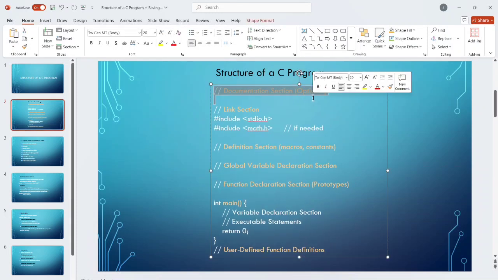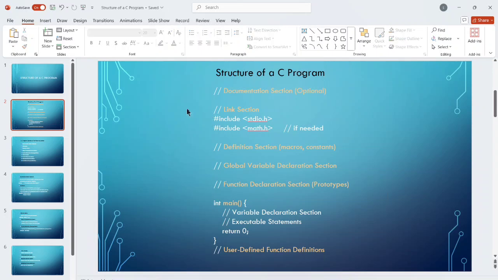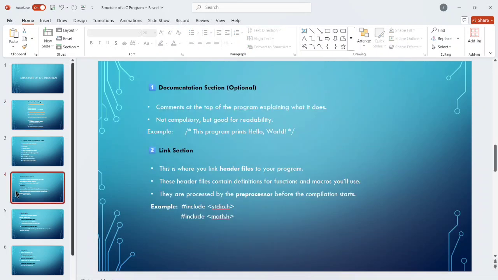What is the difference between these two comment styles? This one is used for single line comments, which means the comments which last in a line. If we have multiple lines, then we can use these kinds of comments to describe the program. Then later on we'll find the link section.